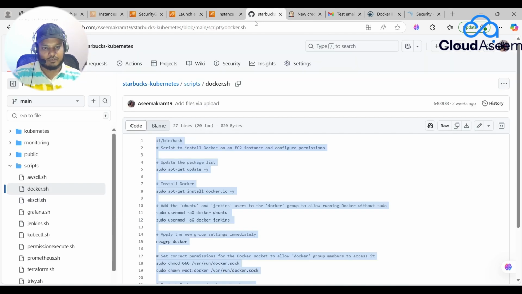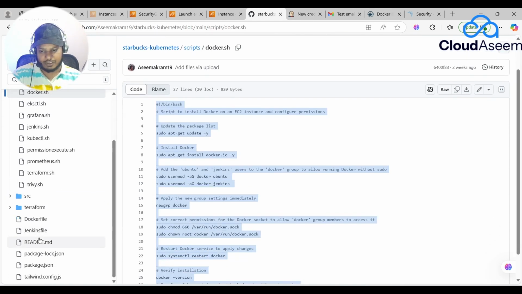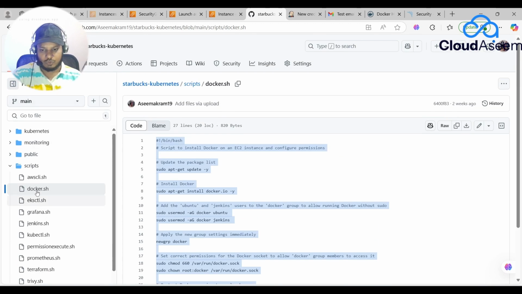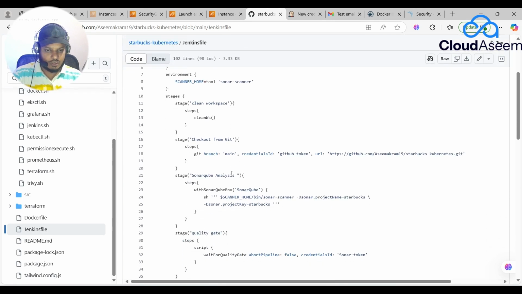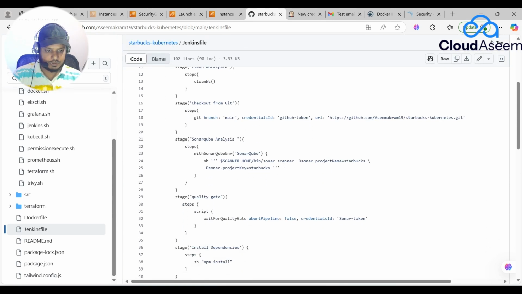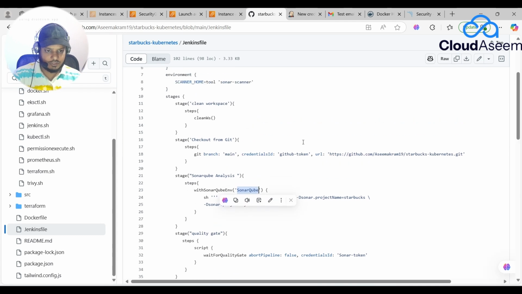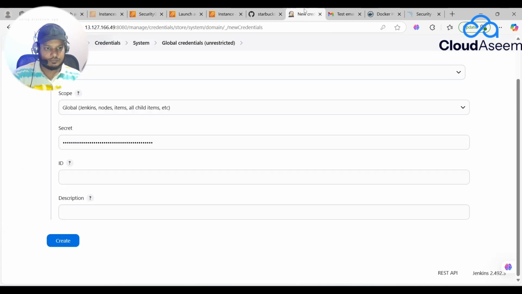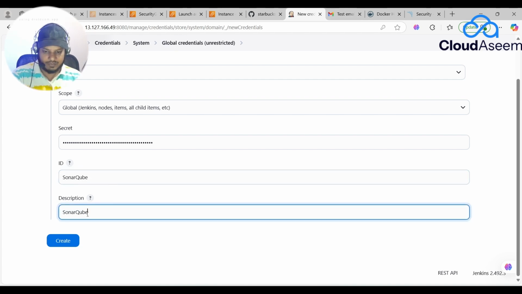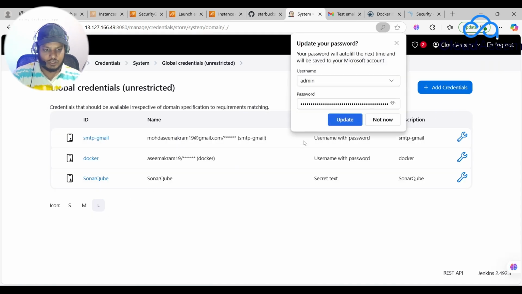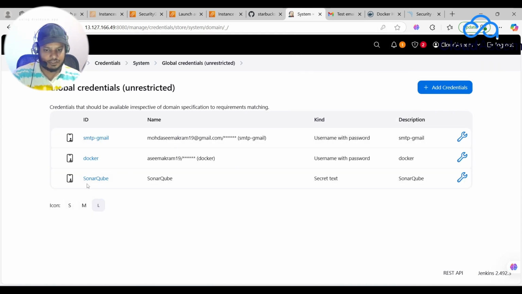Whatever ID we give, the same we are going to call from the Jenkins pipeline. So where is my Jenkinsfile? Just a second. That's fine. Let me add it over here, SonarQube. Description, I can give it anything. So I'm going to create. So that means I have added one credential that is related to SonarQube, right? So the Docker SonarQube part is done.